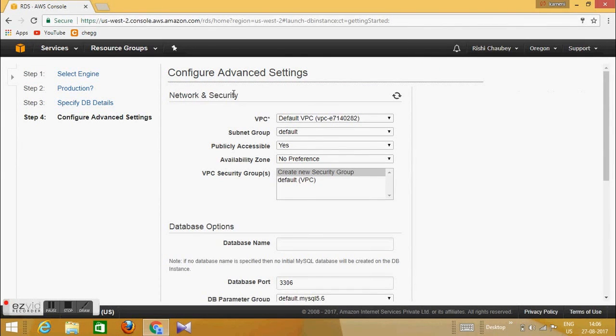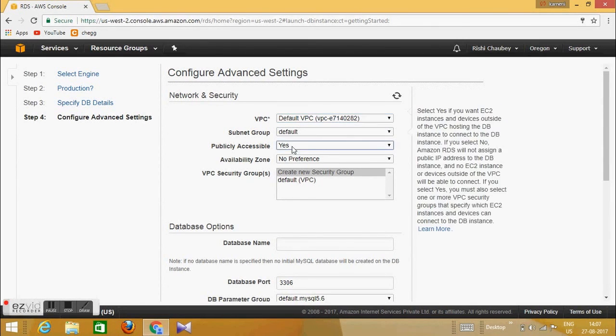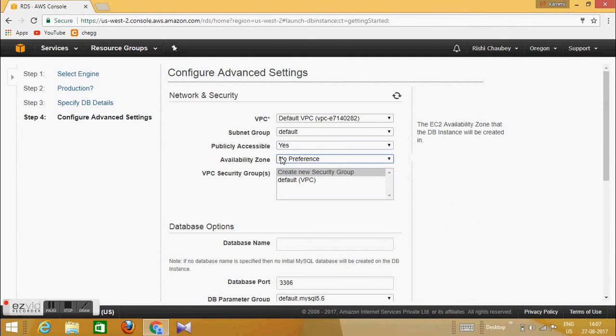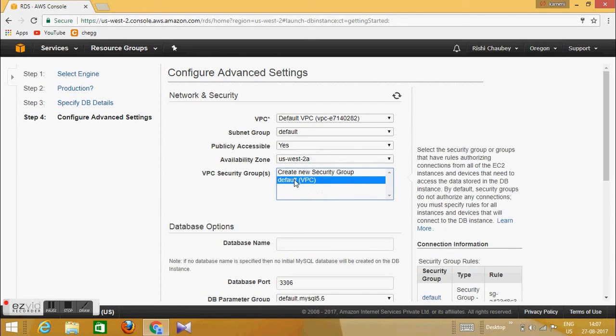Here we will choose our default virtual private cloud being provided by Amazon Web Services. Our subnet group will be default. You can even create a new VPC if you want. We'll go with the default version for this experiment. If you want to deploy this instance in a specific availability zone, then you can select here. So I have chosen the first one. Now VPC security group, again I will choose default VPC.